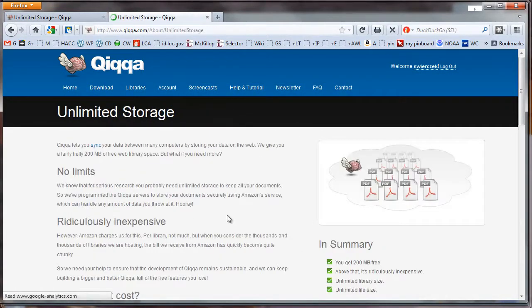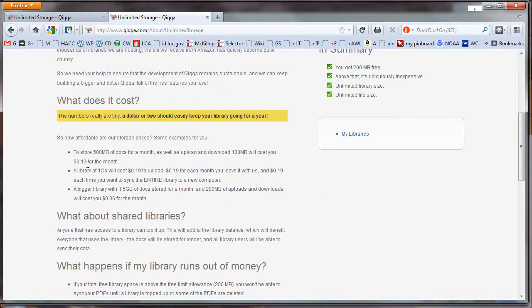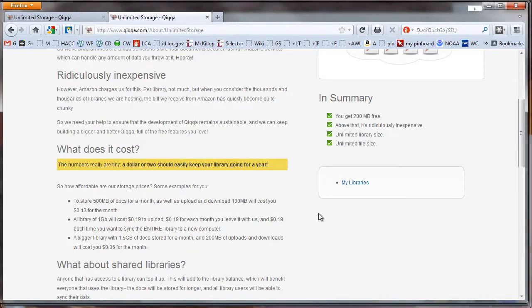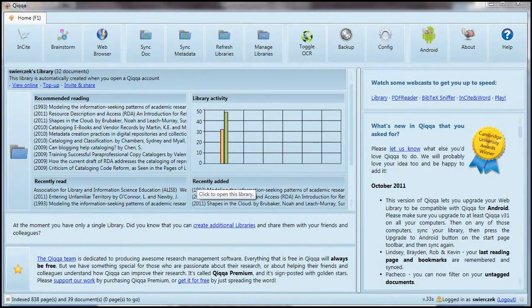To store 500 megabytes of documents for a month, as well as upload and download 100 megabytes of documents, will cost you 13 cents for the month. Even a huge library of 1.5 gigabytes of documents with 200 megabytes of uploads and downloads will cost you 36 cents for the month. In other words, an initial top-up of, say, $5 will really go far. As a point of comparison, my library has 32 documents in it, and it is using 34.4 megabytes of the allotted space. So I would estimate that a library of up to, say, 150 documents would probably not require any money at all.